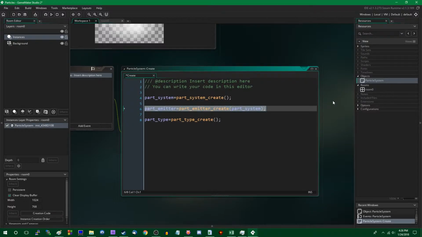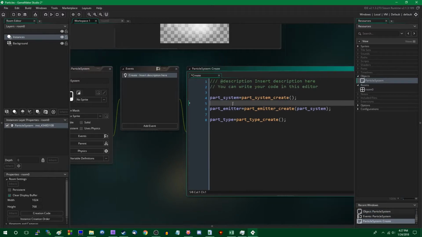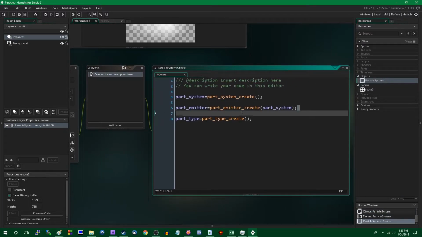So, the emitter, as you can probably tell by the name, is, I don't really want to call it an object because it's not an object in the same sense as this thing that I just created is. I'm going to call it a thing that emits particles when you tell it to, or automatically if you want it to do that automatically. And the part type is basically a template, a blueprint, if you will, for the individual particles that are created.